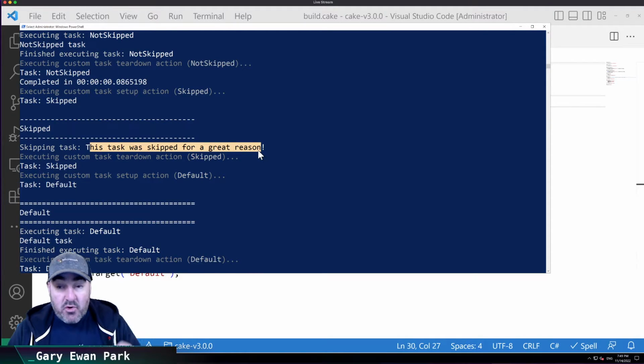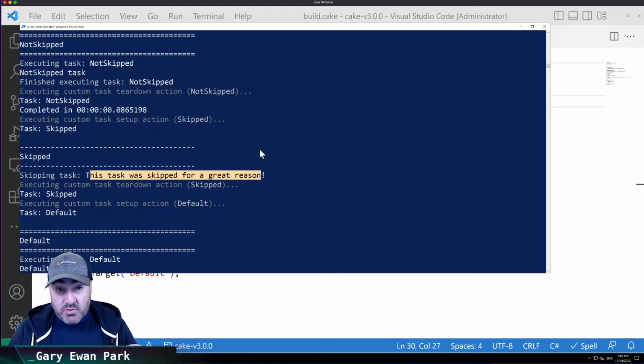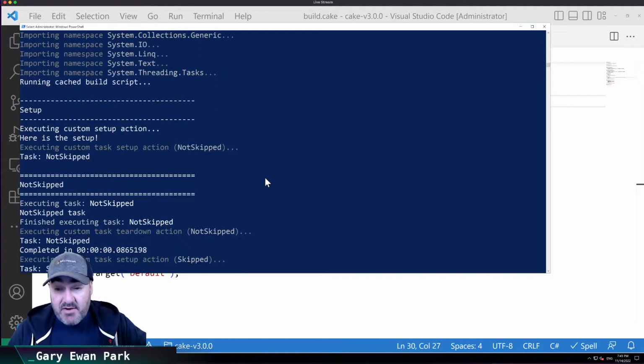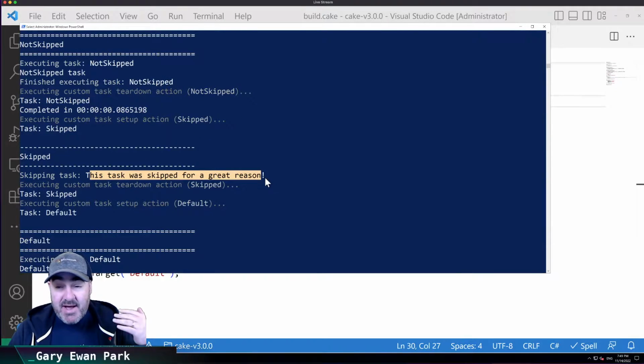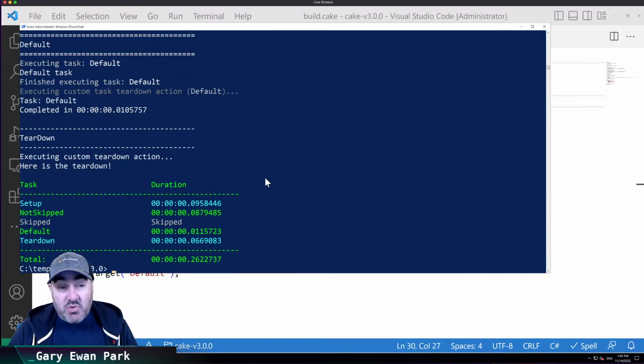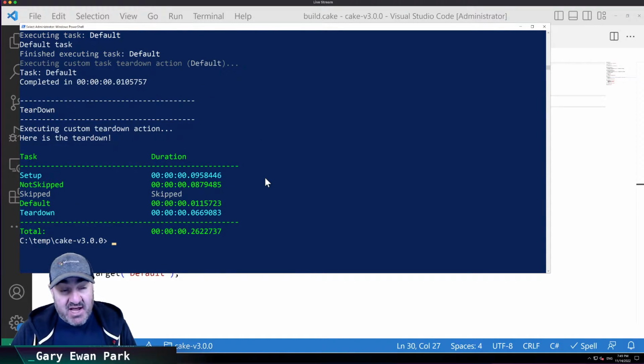The only problem that I have with that, and one of the reasons that I added this feature into Cake, is that if I've got a lengthy build script, there's quite a bit of scrolling I would have to do in order to get back to the understanding of why a particular task was skipped. So one of the features that I've added is that we've changed to a different rendering engine for the console output of Cake. And we can control that via a configuration value.